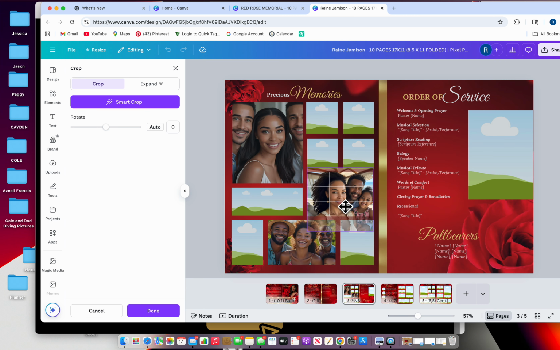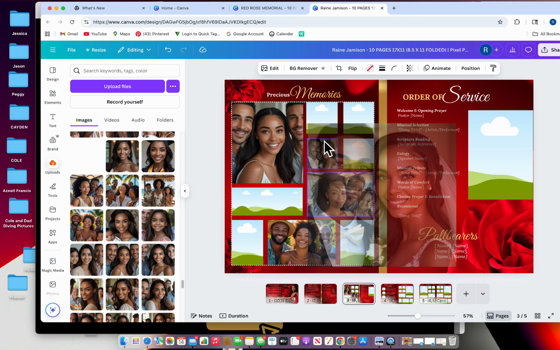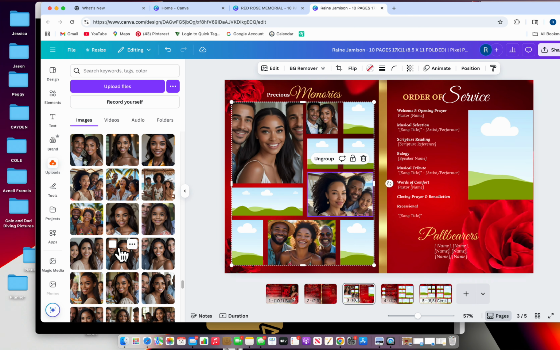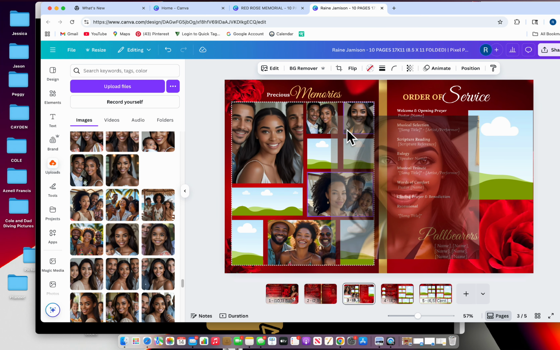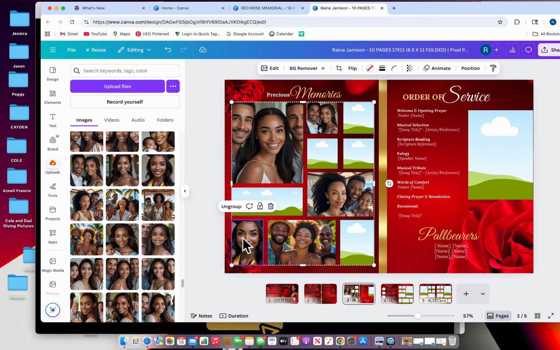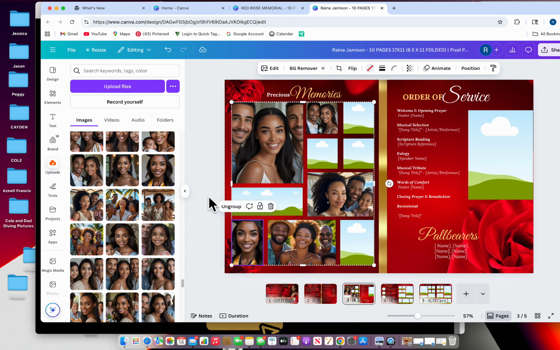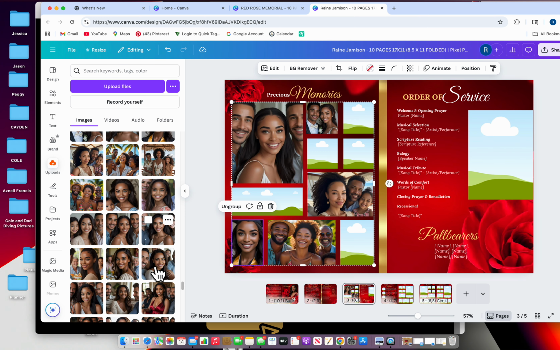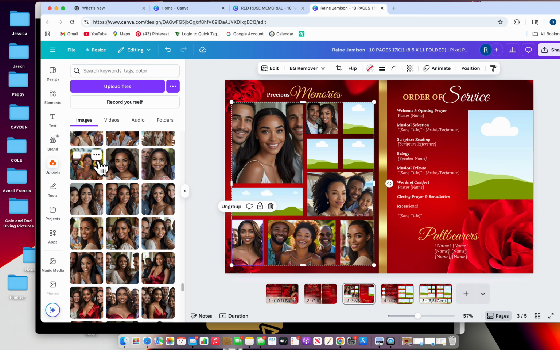Continue dragging and dropping the pictures in. It's really easier once you have those pictures already uploaded in here. It makes it a lot easier to get those pictures in. Just continue dragging and dropping. And sometimes the frame is not quite right. I'll try different frames. Just go with a different frame. Just put the pictures in, giving you an idea of what you can do.